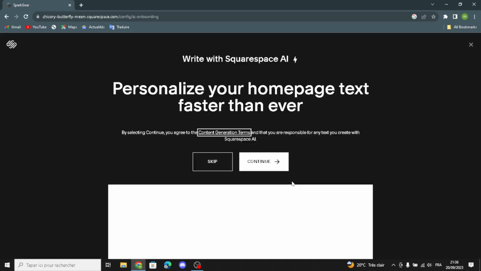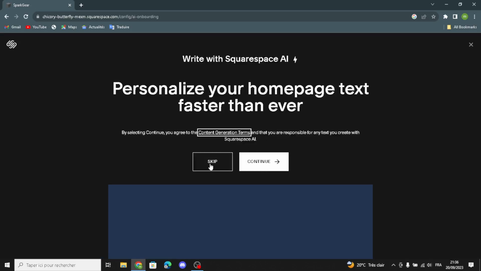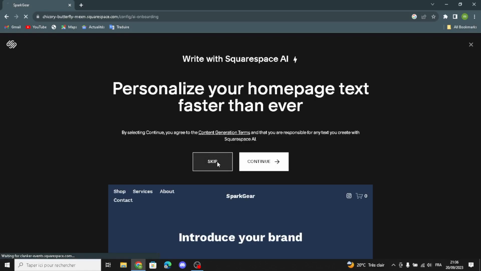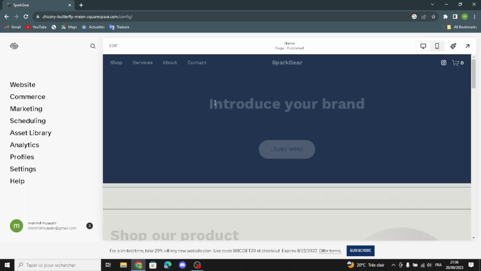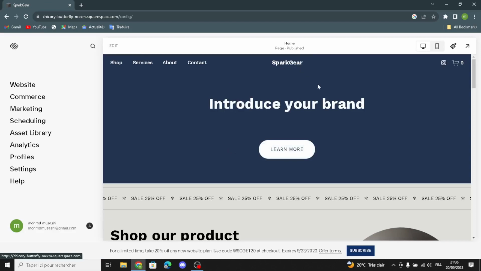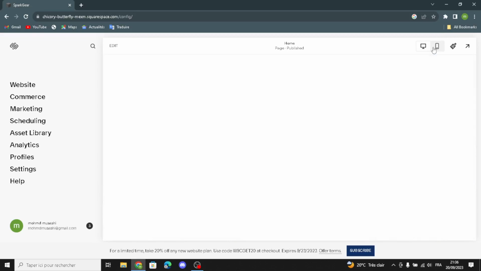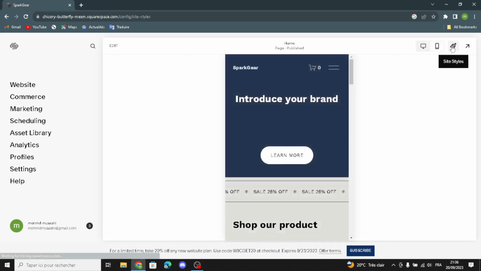So here you can personalize your homepage text faster than ever. You can continue if you want, and you can skip. I'm gonna skip this. Let's continue. So this is your homepage website right now. You can edit it. So here the views, you can make it like a desktop view like this, or like a mobile view. So I'm gonna go to the site styles.